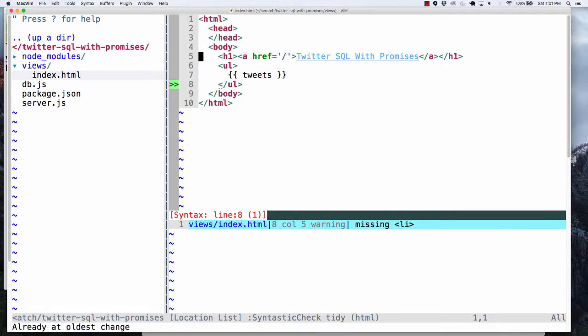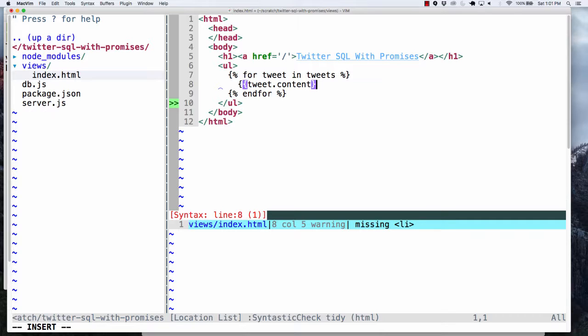And if I go over here, I could say for tweet in tweets, end for. And for this, I'm just going to show the tweet.content, the tweet.id, dot name, and just to see that I'm not creating more than one user, I'll say tweet dot user ID. If I do that, I'll see this. Let me put this in a list item.